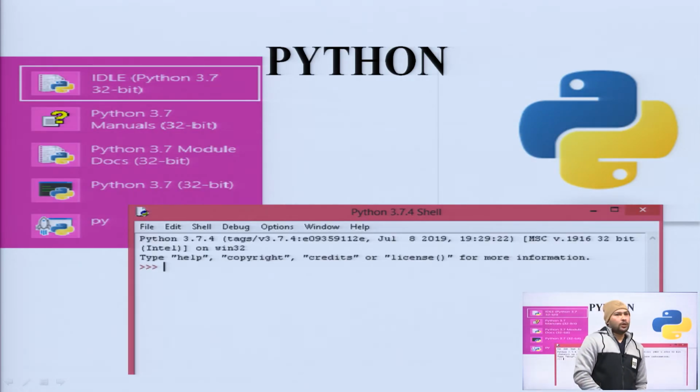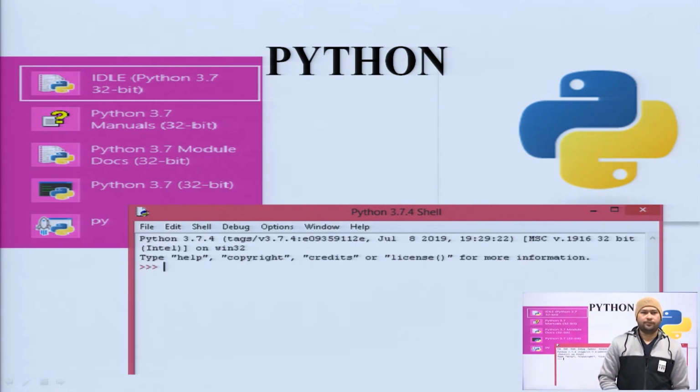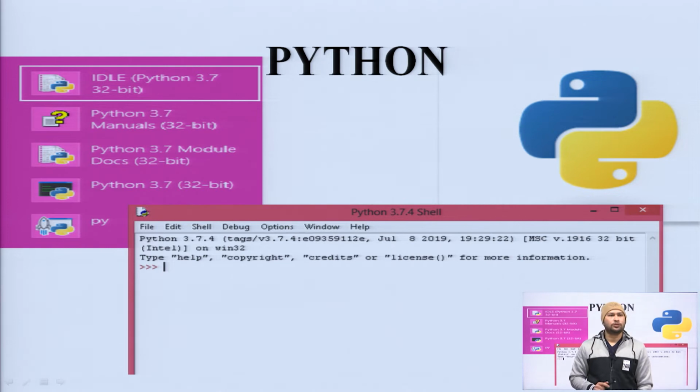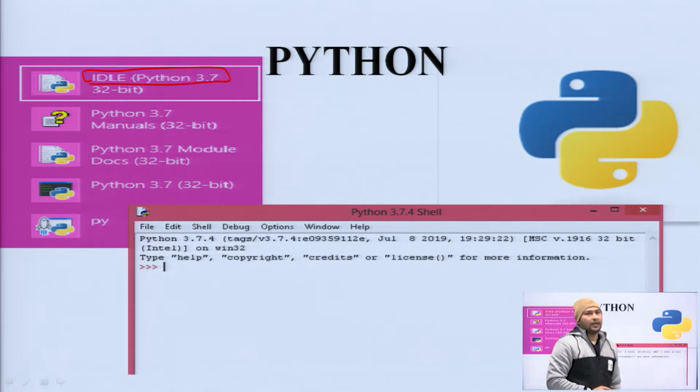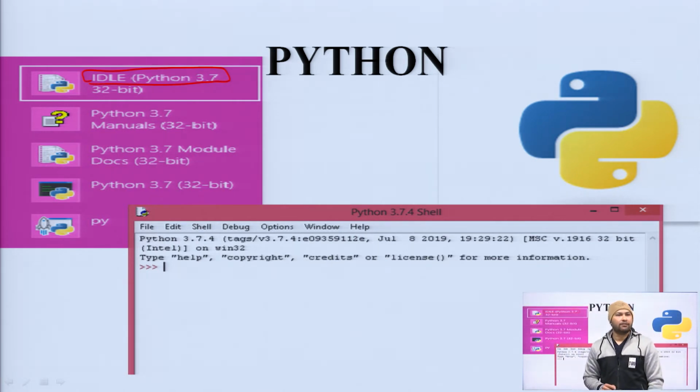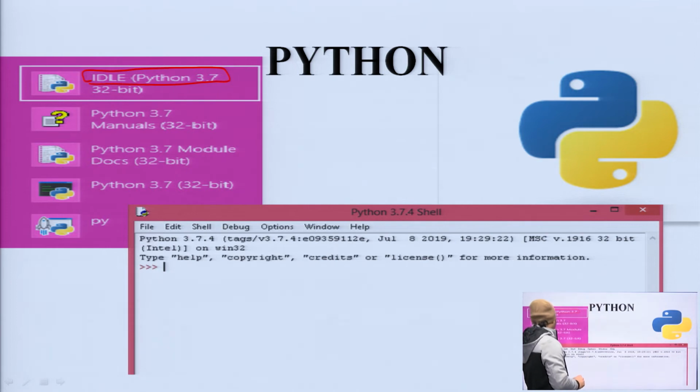Now we are starting with Python. Since Python is an interpreted language, we require some tools to support it or to execute the code. Here I am using Python IDLE. IDLE stands for Integrated Development and Learning Environment. It is totally free and open source, and you can download it directly from the python.org site. The name of this one is Python IDLE.